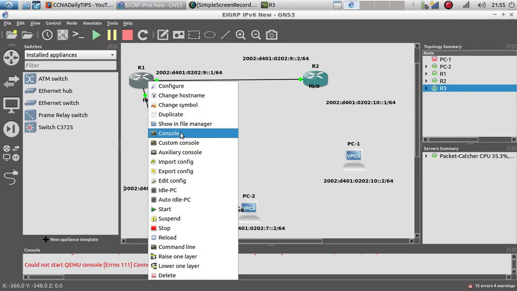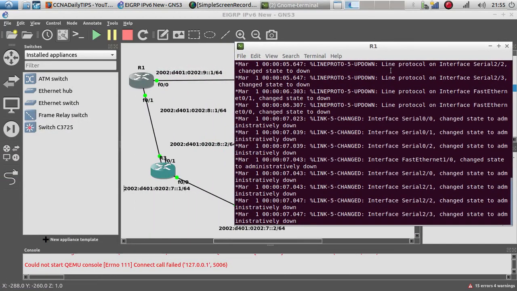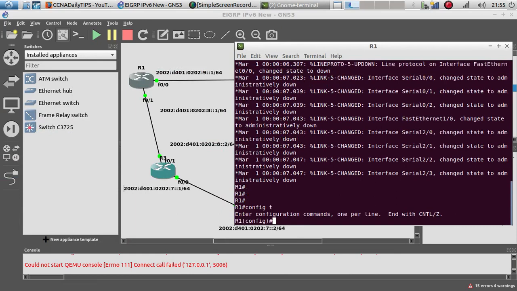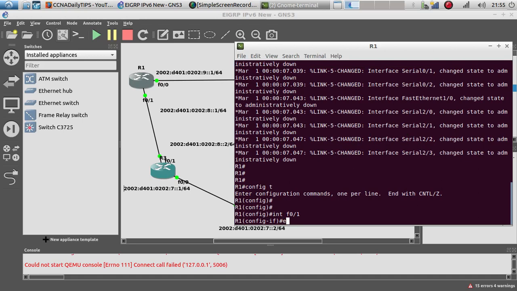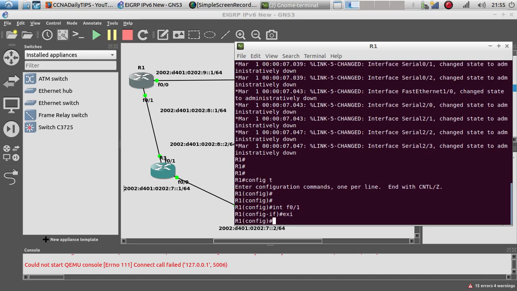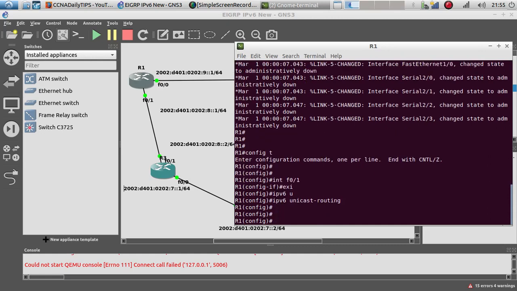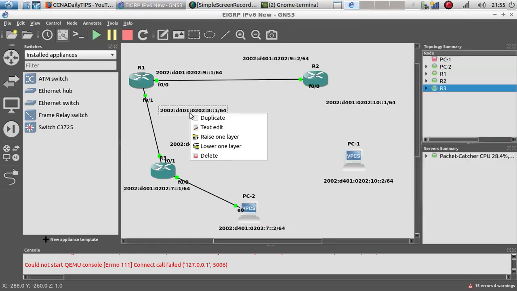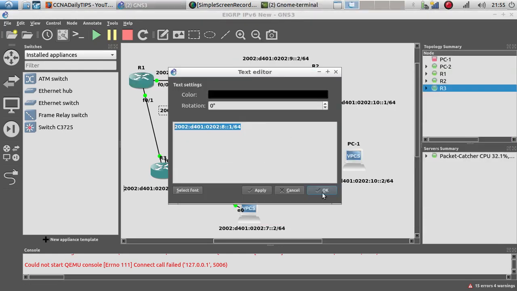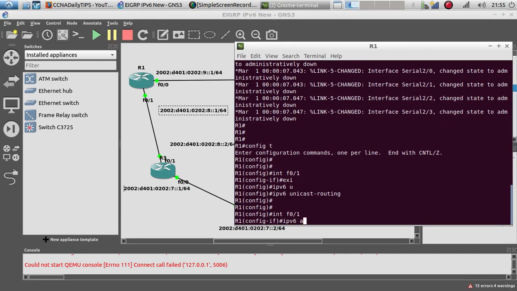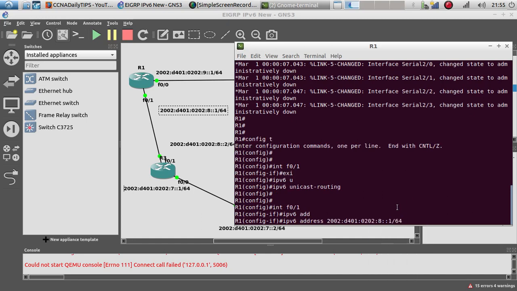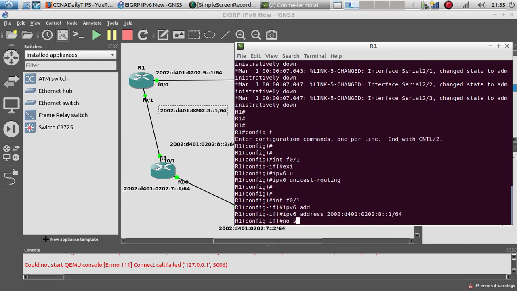Let's go to router 1 console and let's go ahead to config t, interface FastEthernet 0/1. And before that, remember guys to always do the IPv6 unicast routing, else it won't work. Interface FastEthernet 0/1. Let's go ahead and Control C to that, copy it, go back to router 1, IPv6 address, and over here we are going to have, yep, 1 is the correct one. Now no shutdown.